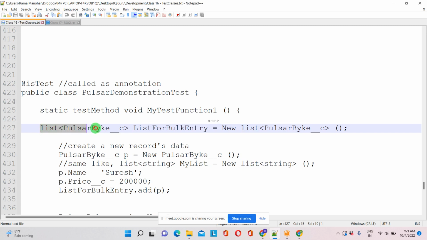A subject. Yes, a list of a subject. Which object are we taking? Pulsar bike. List of the Pulsar bike object. Very good. And what is this one? List for bulk entry. We are going for the entire records of the pulsar bike object. Here it is going to be stored.